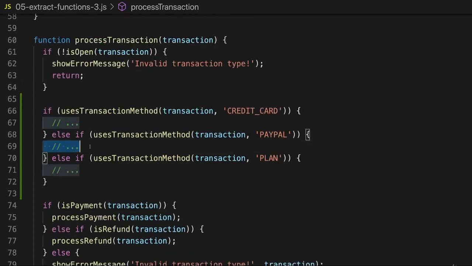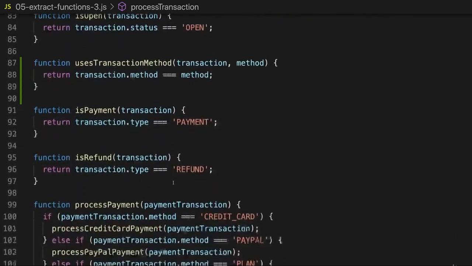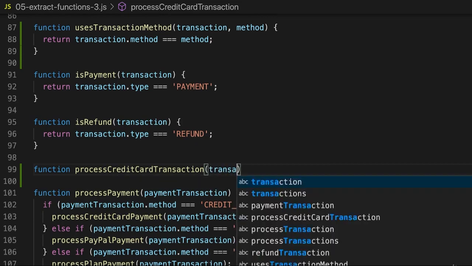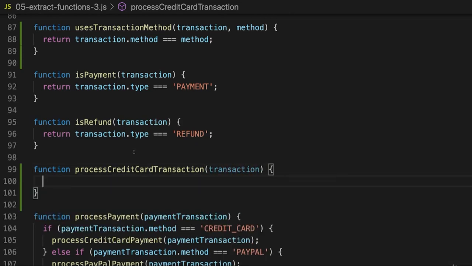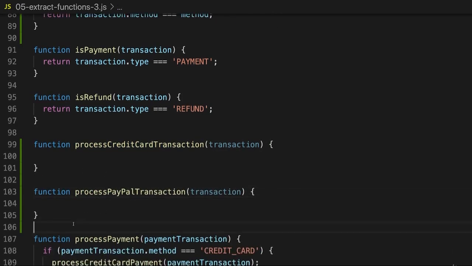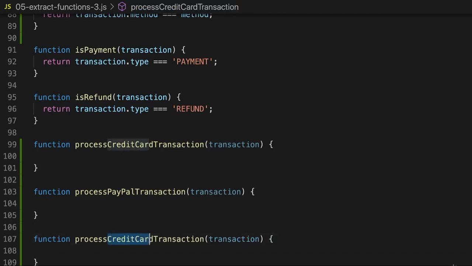Now, what are these something elses which we want to do? Well, that is now our processing for credit card transactions, PayPal transactions, and plan transactions. So these would be new functions which we can add. We can add a new function here, maybe above process payment, which is named process credit card transaction. And here we get our transaction no matter if it's a payment or a refund. And we can do the same for PayPal to have a process PayPal transaction, and the same for a payment plan, so process plan transaction. And we'll add logic to these functions in a second.